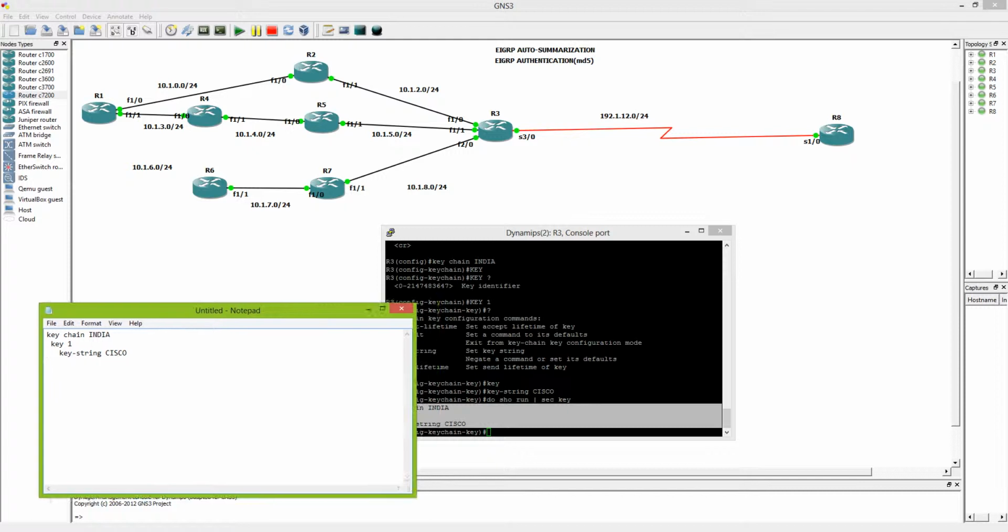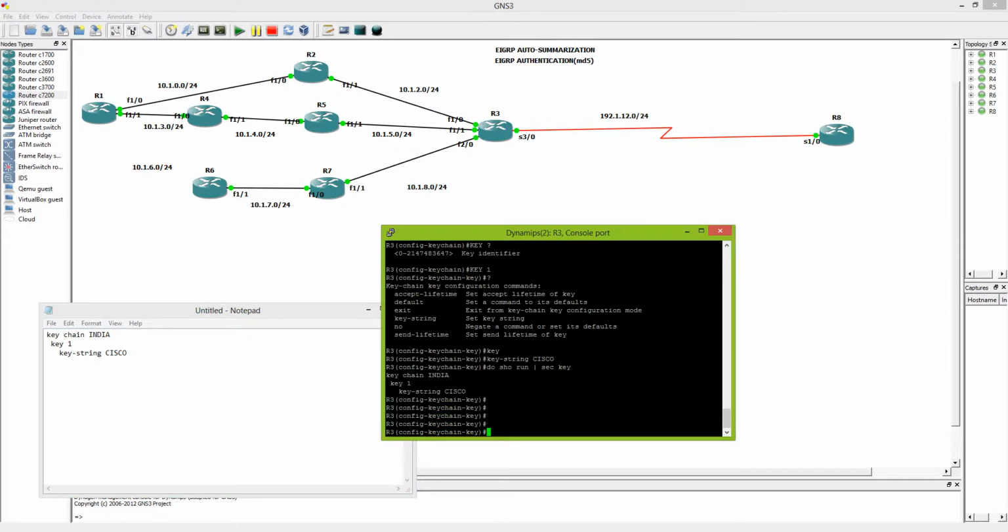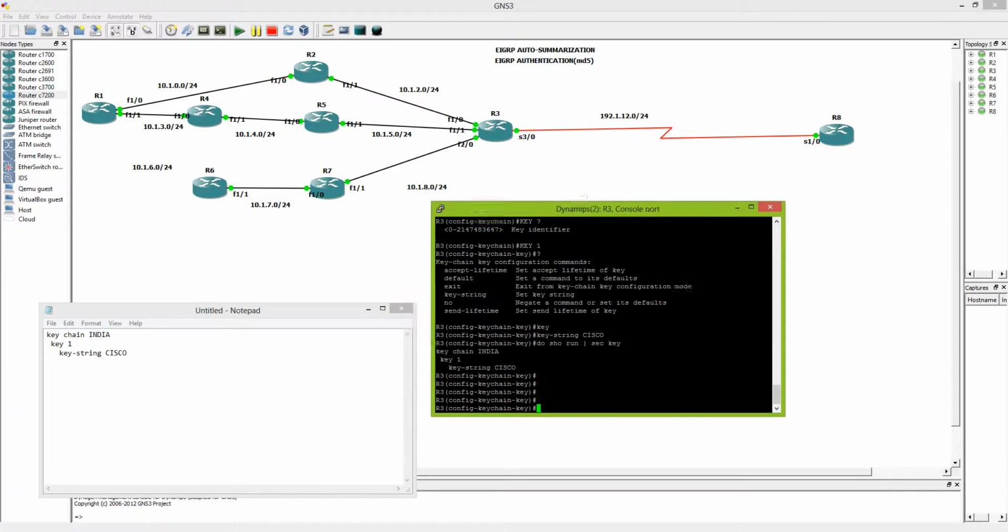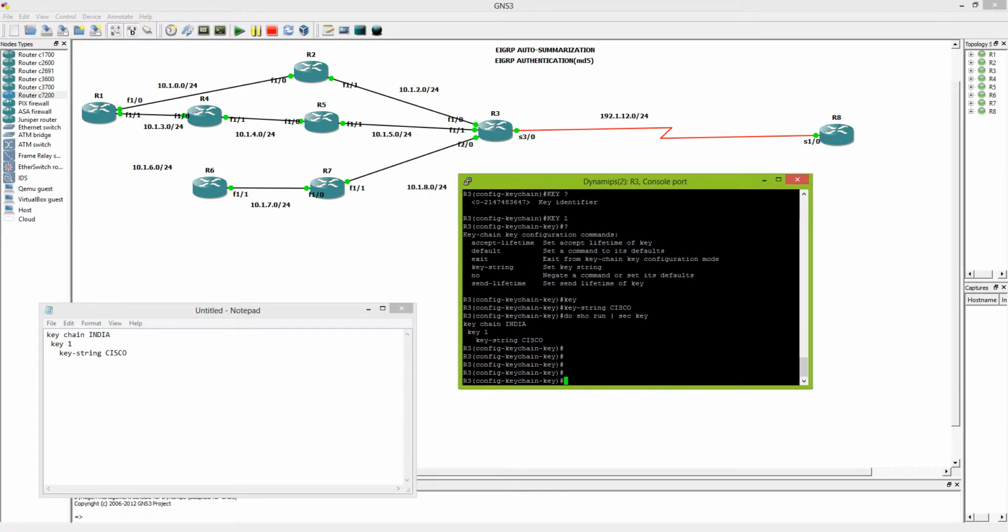I'll copy this so that I can paste it on another end. Okay, now I have created a keychain. So do show run, then space, pipe symbol, and then section. You want to see a specific section, which starts with E. Clear? Okay. Now I have created a key, that is the keychain. Now I have to bind it on the interface for the EIGRP process, right?